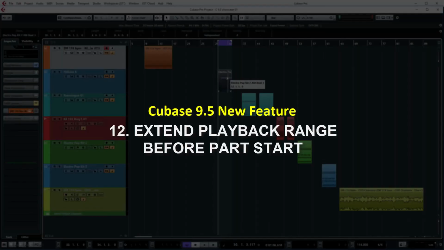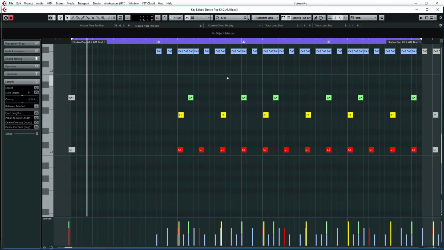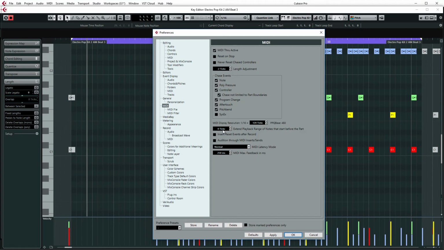Next one is an interesting one, but it seems rather useless for me. But as this upgrade solves lots of user requests, it must have been a priority. To make it short, in the middle section of the preferences you can set a range in ticks between 0 and 240 ticks. Okay, what is a tick?